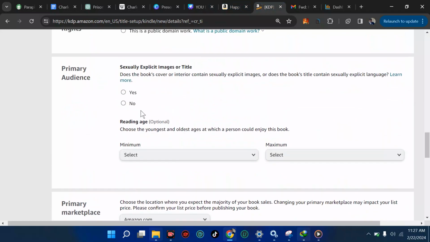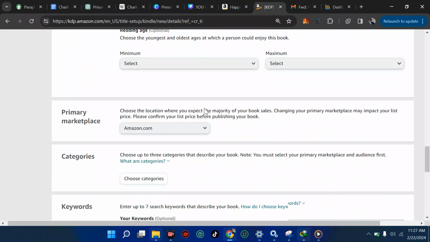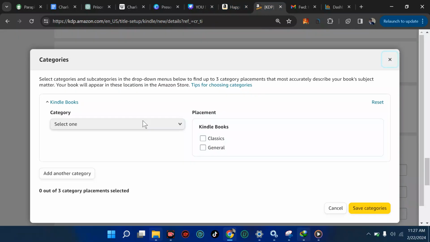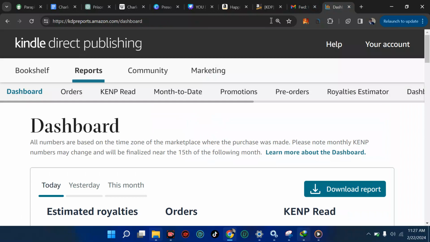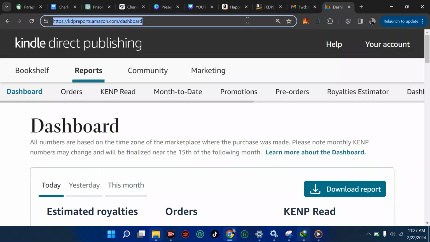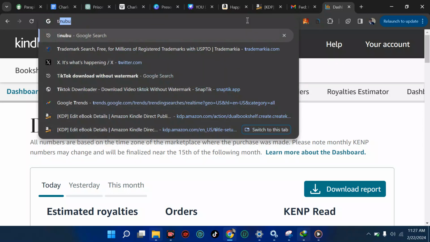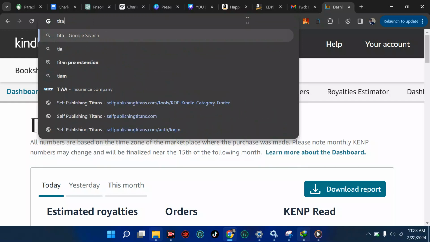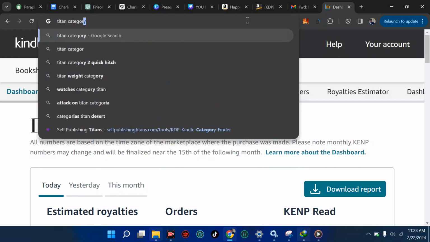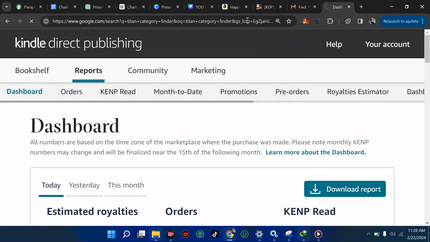Then your category is very, very important. When choosing your category, ensure your book is placed in the right place. Some people don't know how to find a category, and I'm going to show you how. What you're going to do is move on to this place and search for, let's just say, category finder. We have Titan. Okay, let's just put Titan category finder. I'm going to click enter.